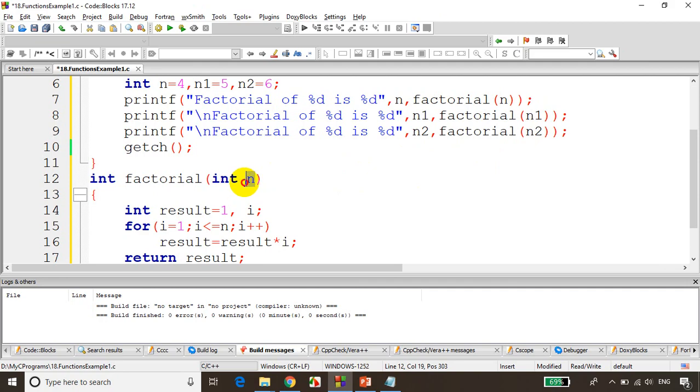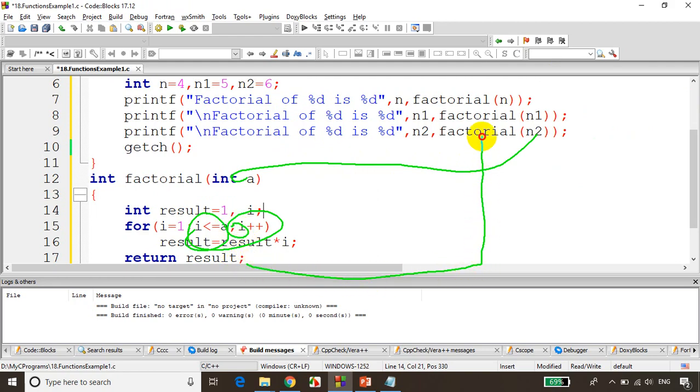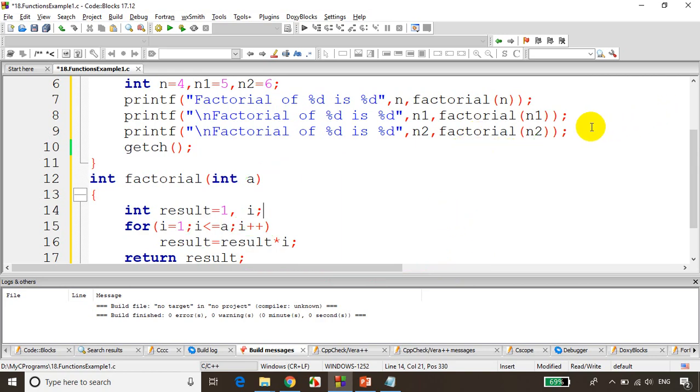So you can write here not only n, you can write here a, and you just need to write here a. That's it. Now first time we are sending here 4, a value will be 4. It will calculate 24 and return it. Second time we are sending here 5, n1 value with 5, a value is 5. It will loop through here and it will return 120. Third time we are sending the 6, a value will be 6, and it will loop through here 6 up to 6, and it will print 720. It will be returned, and the return value will reach here and it will print 720.